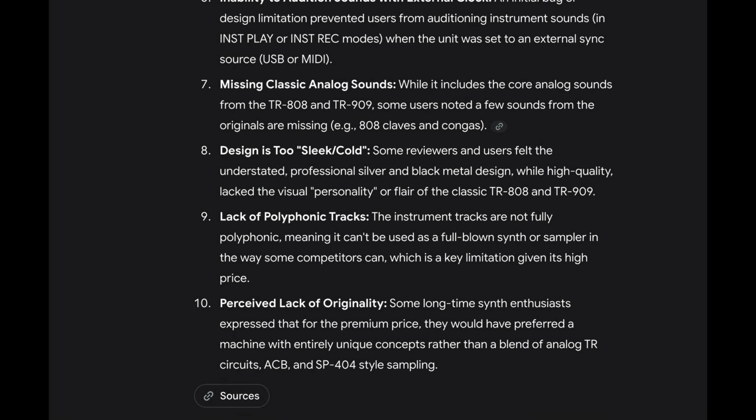Now number 8, design is too sleek and cold. Some reviewers and users felt the understated professional silver and black metal design, while high quality, lacked the visual personality or flair of the classic TR-808 and the classic TR-909. Those things had a really cool look with the white casing and sort of the red, or was it orangey type sections they had to it. And then you had letters and numbers in black. Yeah, it was better than this one looks, that's for sure. Well, that's what you get.